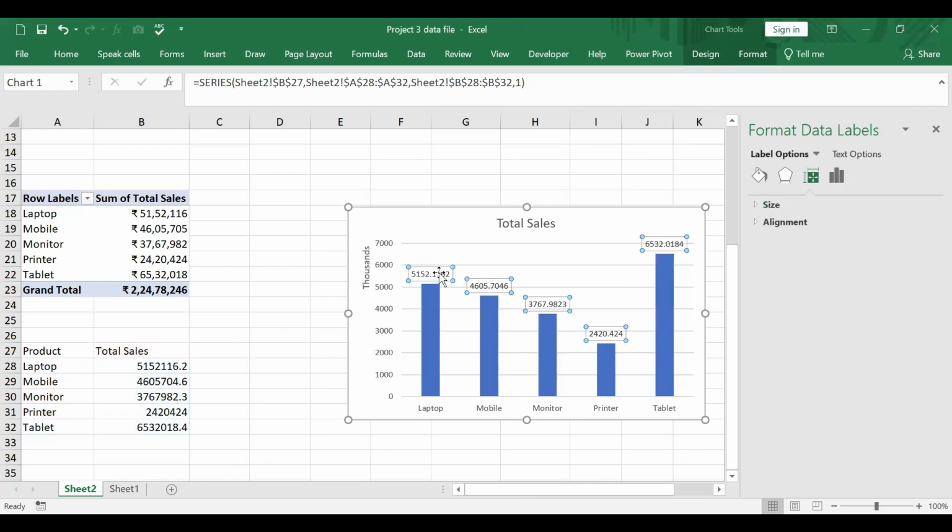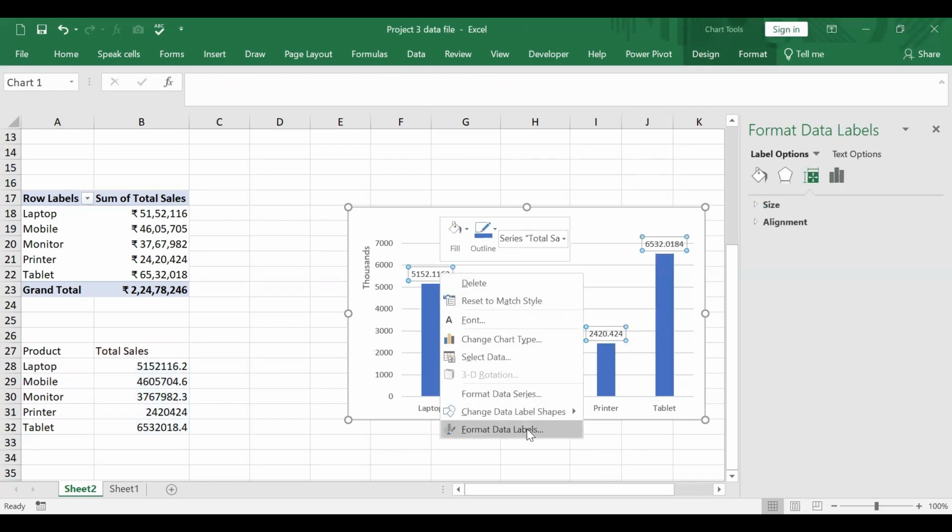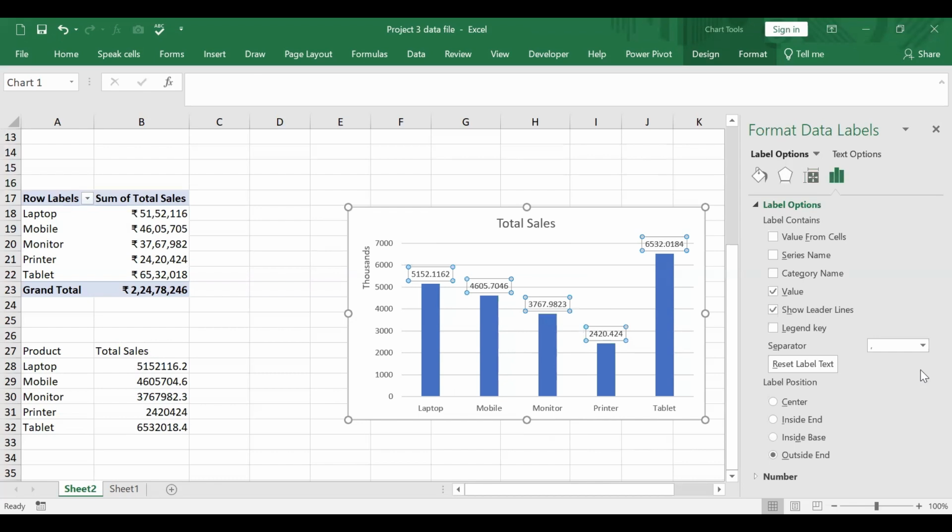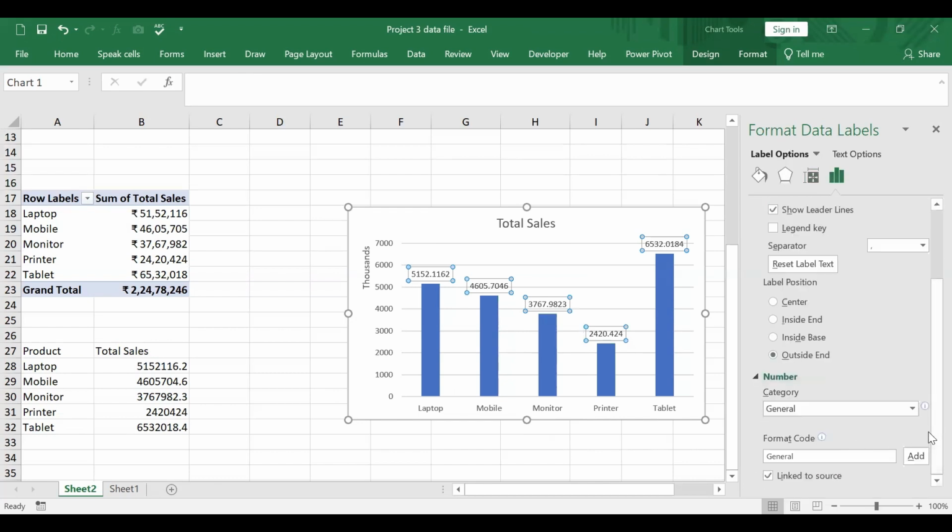Let me format data labels. I want the data labels number format to be number. I do not want any decimal places there. Let it round off to the nearest one. So 5,152 thousands, 1,606 thousands, 3,780, 868 thousands.